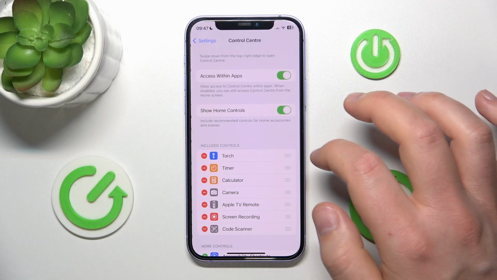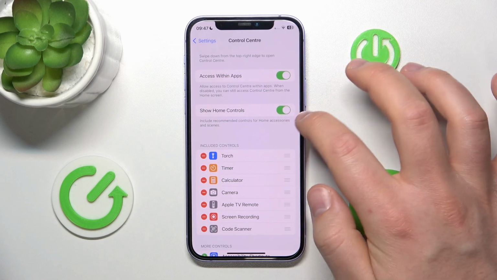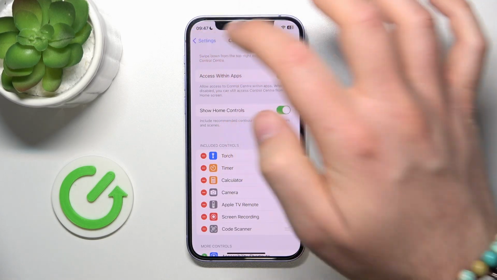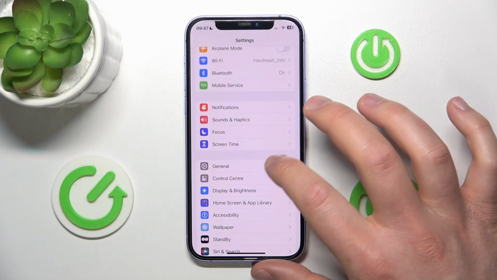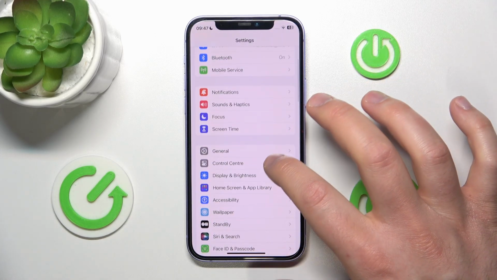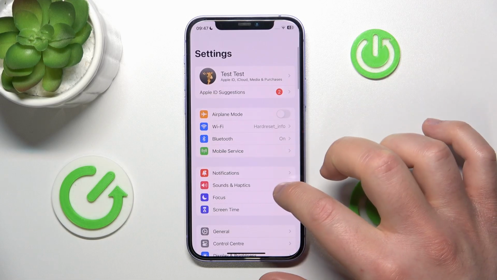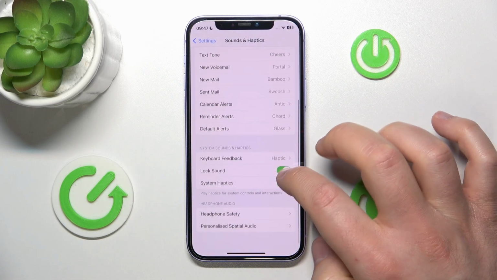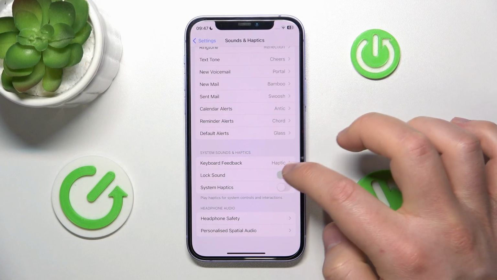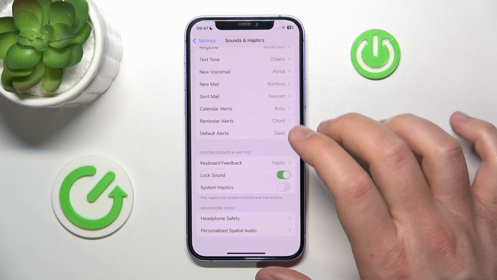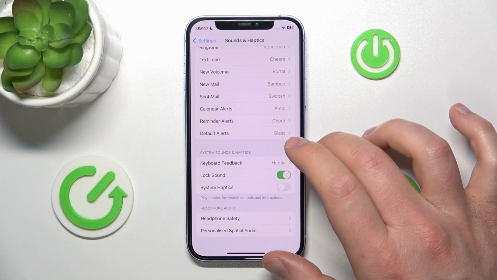So, system haptics are haptics when you, for example, turn on something like airplane mode, or go to the Control Center and click those switches. The iPhone then vibrates, but you can turn it on or off by going to Sounds and Haptics, and then you're going to find System Haptics. So, from this time, if I click the switch, there is no vibration on the iPhone.